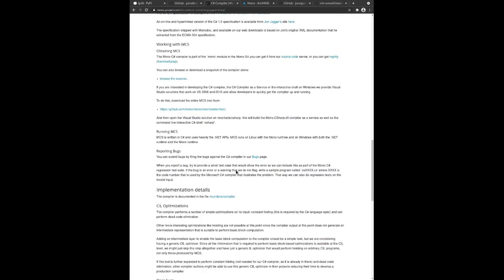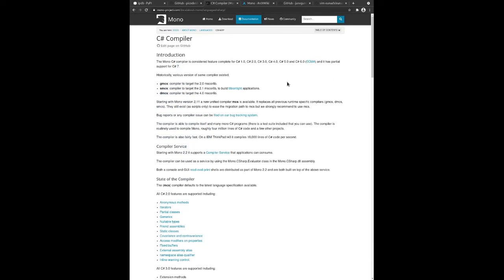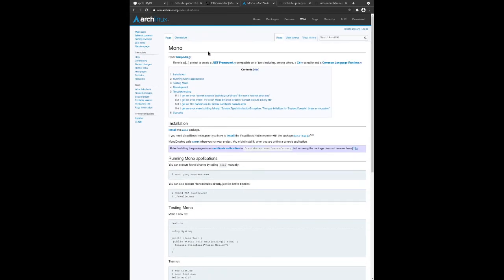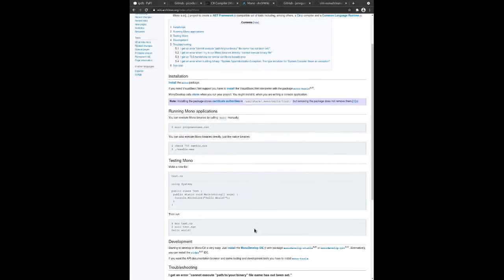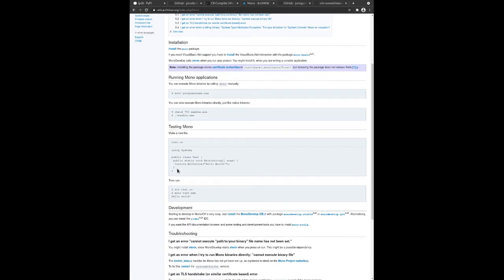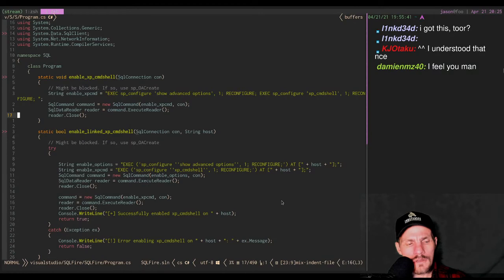If we actually look at installing Mono on the Arch Wiki, because the Arch Wiki is amazing, they give you full instructions for installing Mono on Arch, at least. You simply install the Mono package. Then you grab your C# file, write out the code that you want, and use the MCS command to compile it. The MCS command, there's quite a bit to it.